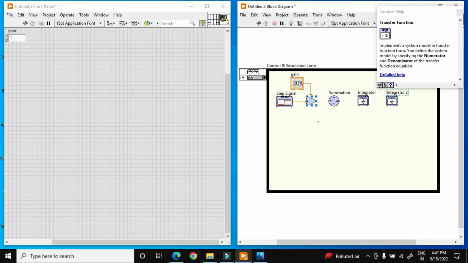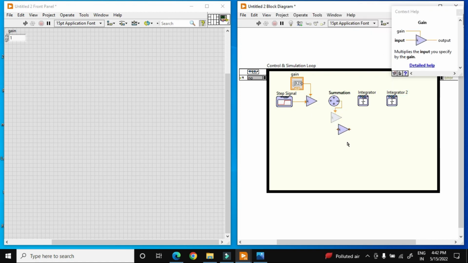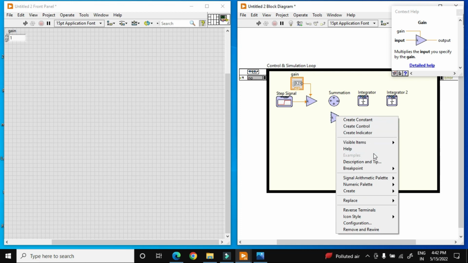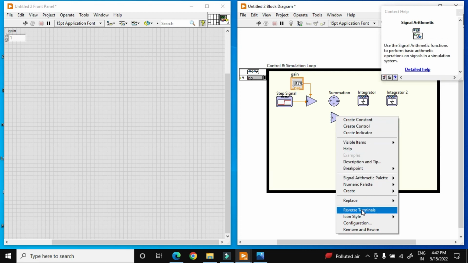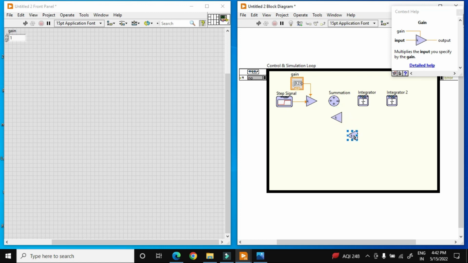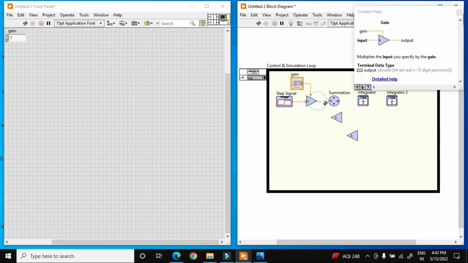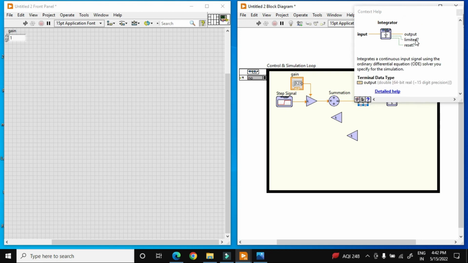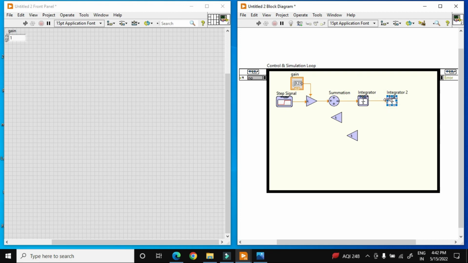Now you have to multiply this function. So I copy this gain, delete this and change it, reverse the terminal. I delete this and copy this function. So now just connect this. Over here it will perform integration. Now you have to put this over here and sum this.